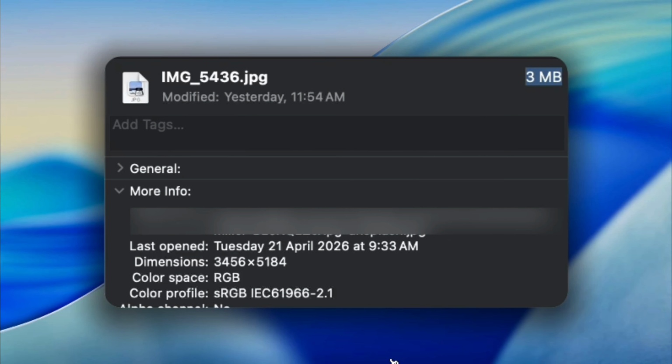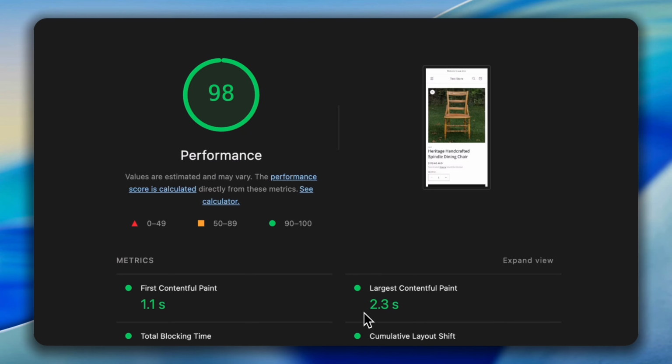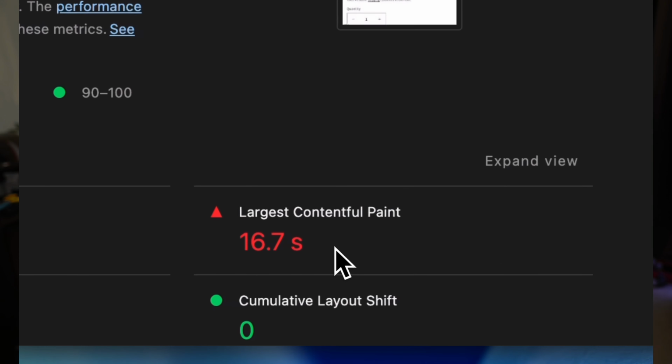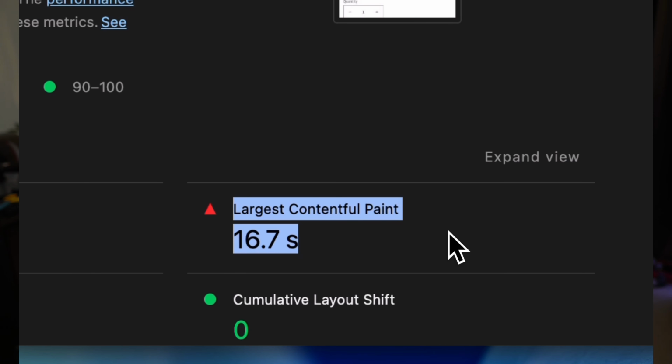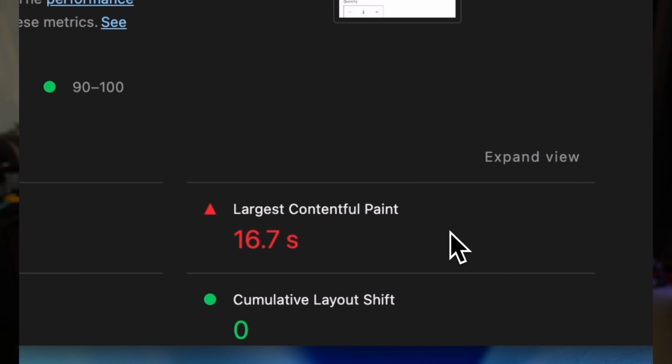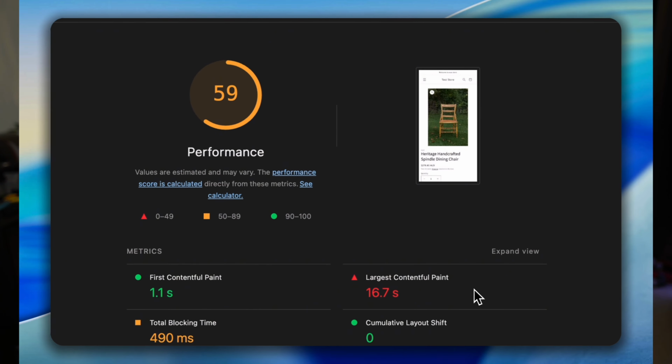Now, watch what happens to the page load time. Do you see that? The page just went from loading in around 2.3 seconds to 16 seconds. One image, one upload, and that's what happened. And this is more common than you think with an unoptimized theme.